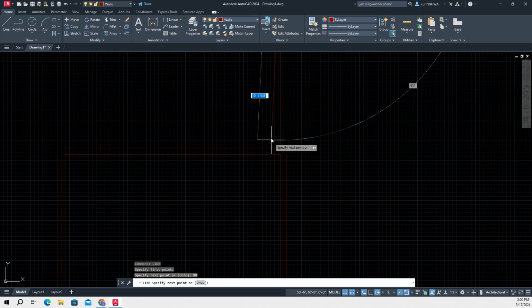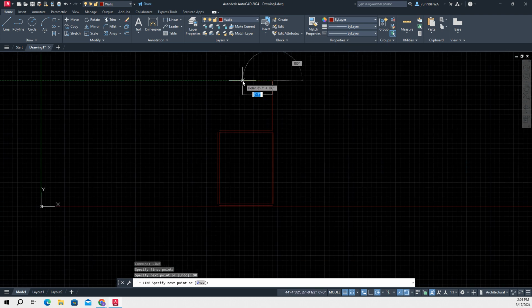It's going straight up, so it's 90. Then we're going 11.4.